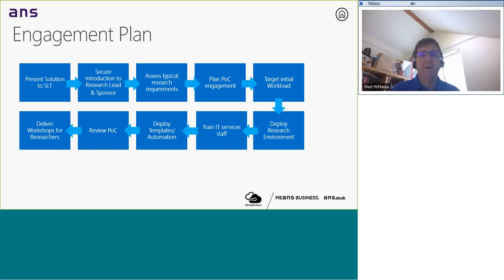We deploy the research environment based on that structure you saw before, and then we'll train the IT staff on that, on how to manage that environment down to individual researcher level, and how to automate and template the environments, etc. Review the proof of concept, and then we'll deliver workshops for researchers as a collection. So again, using the researcher sponsor, we can take the concept to the researchers themselves, help them understand what Azure is, how it can be used in research, how it is being used in research, and some hands-on in terms of what they would use, spinning up workstations, Hadoop environments, data storage, whatever it may be, and working on those workshops to encourage the researchers to use the central IT services that are being set up.